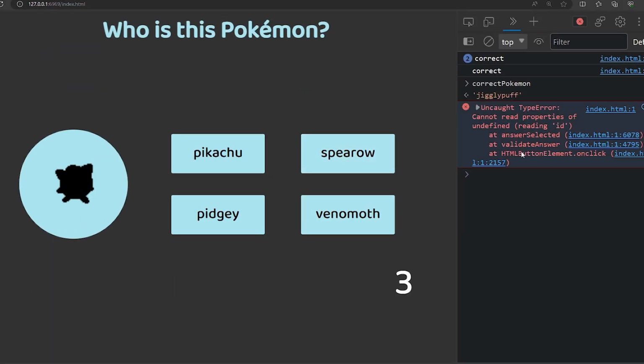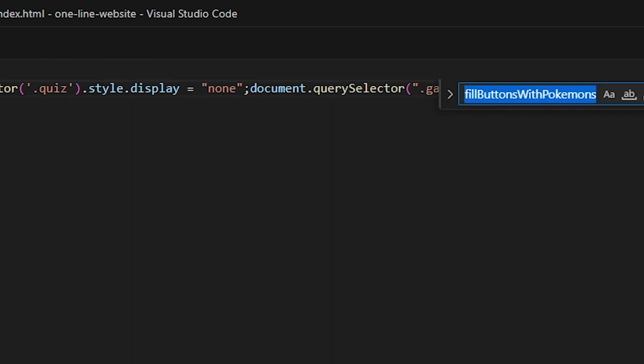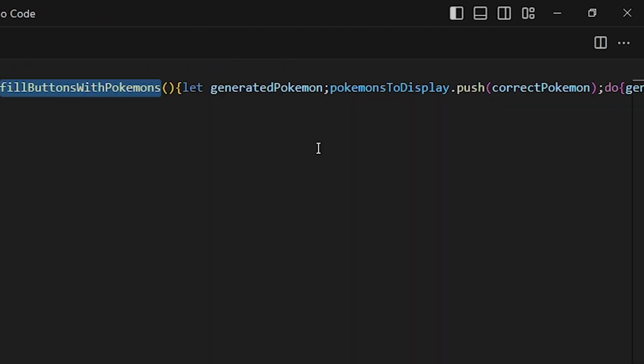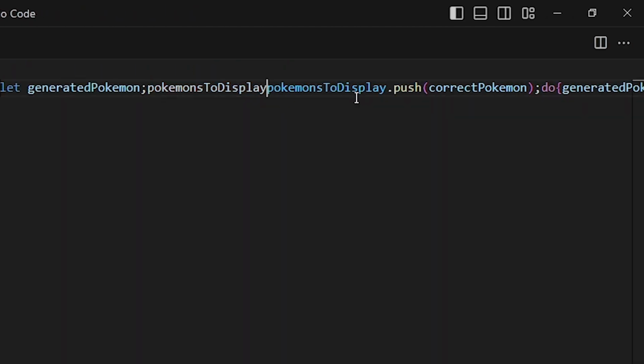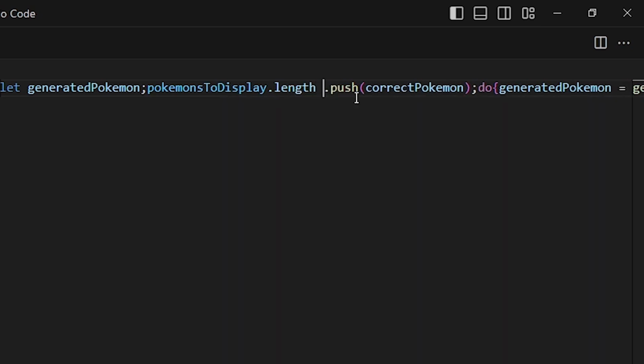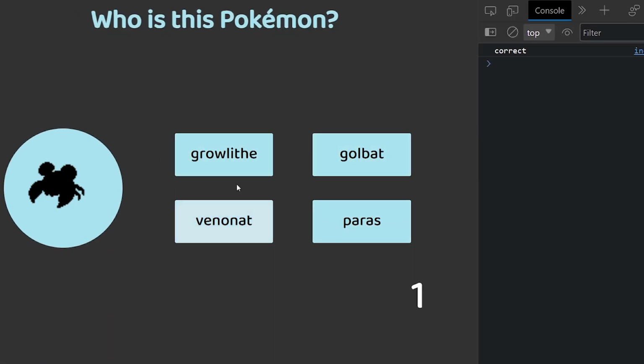Remember that error, that exception. Let's tackle now that cannot read properties of undefined. It seems like something is undefined. Let's check it out. I guess it has to be with the Pokémon to display array. Since I wanted to fill the array every round, but I never cleared it, it was always full. It either hadn't space for more Pokémons, or if it had, the Pokémons that were being displayed in the buttons were not really the ones we wanted, since we always use the first 4 Pokémons to put into the buttons. So either way, the correct Pokémon was never being displayed in the buttons.